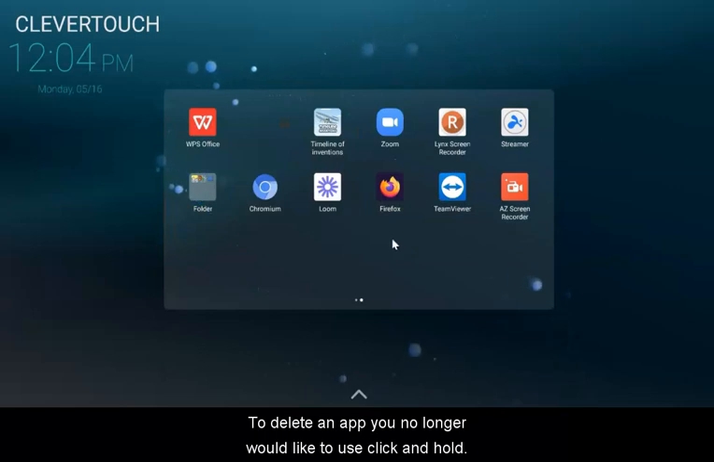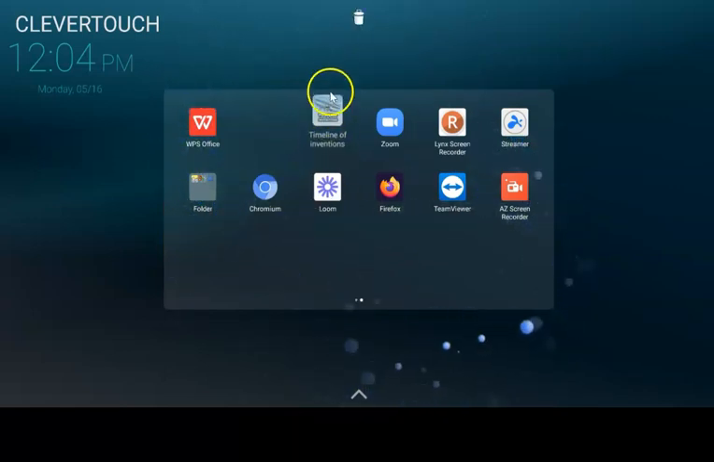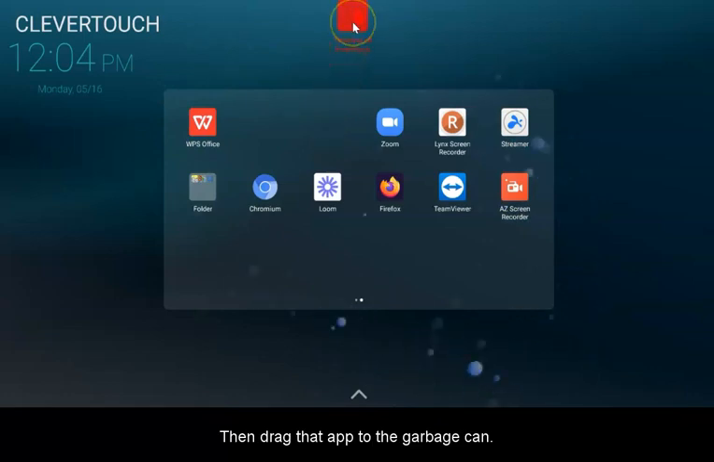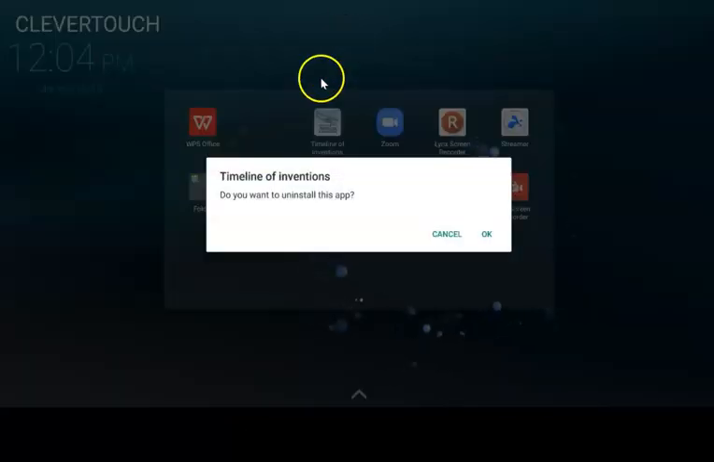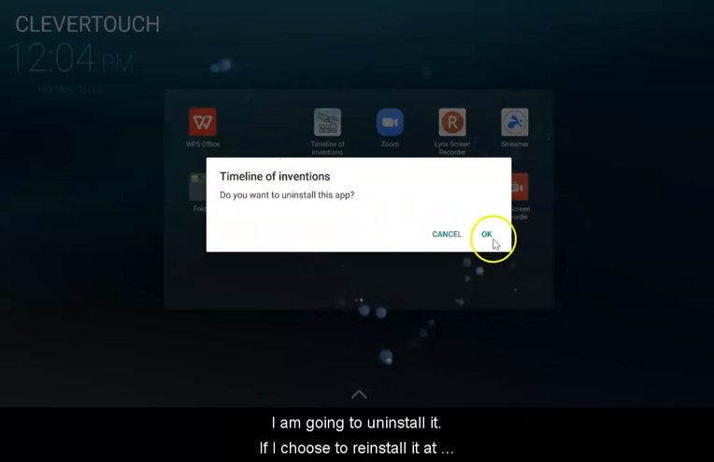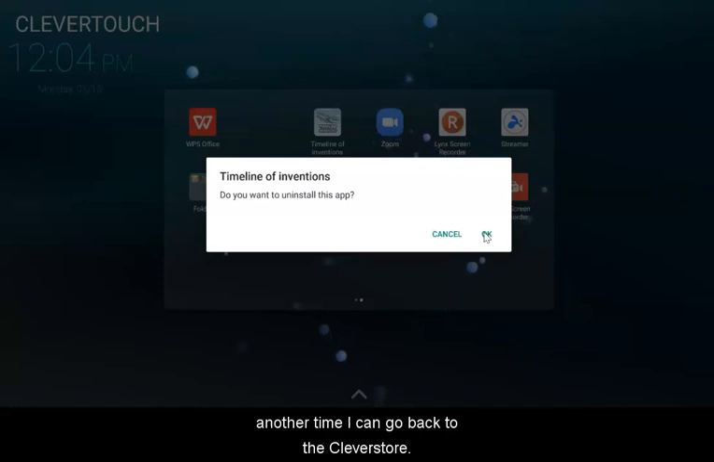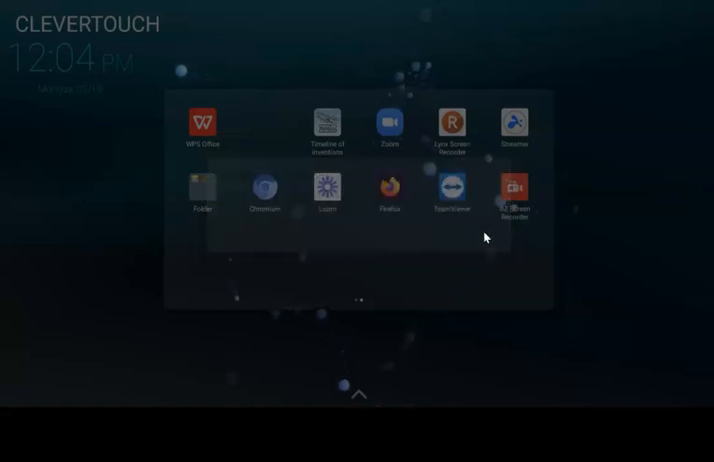To delete an app you no longer would like to use, click and hold, then drag that app to the garbage can. I am going to uninstall it. If I choose to reinstall it at another time, I can go back to the Clever Store and get it again.